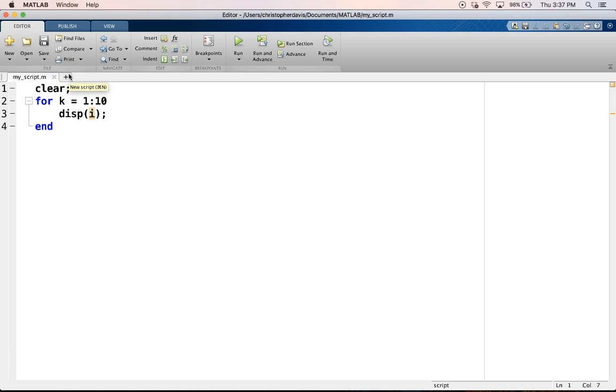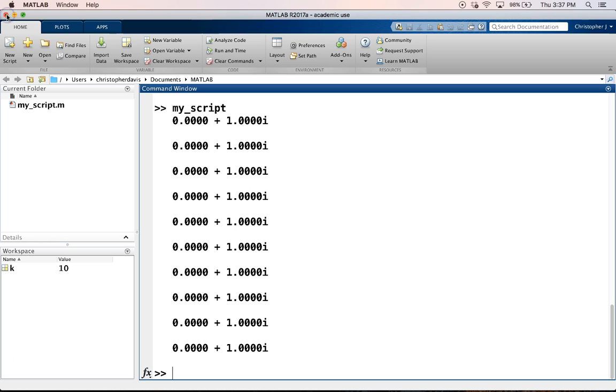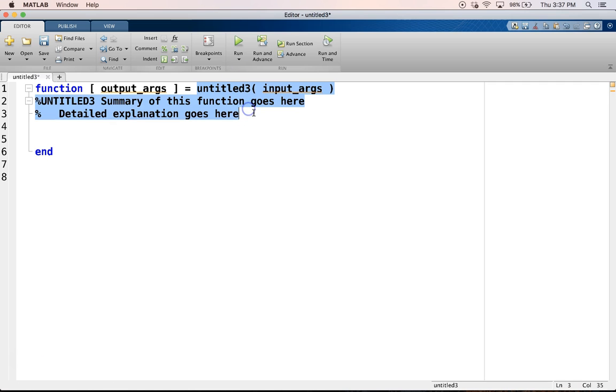So this was examples in a script. Let me do an example in a function. Functions are what we work with most often. Anytime we want to do something with a lot of complexity, we're going to do it in a function. So let me go up here to new function.